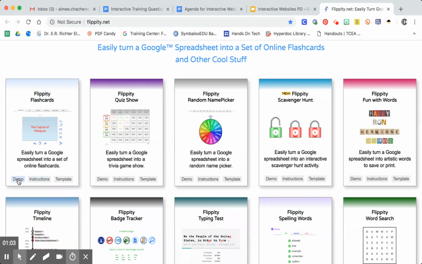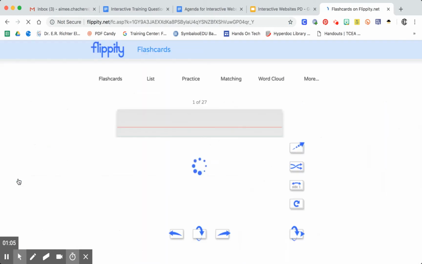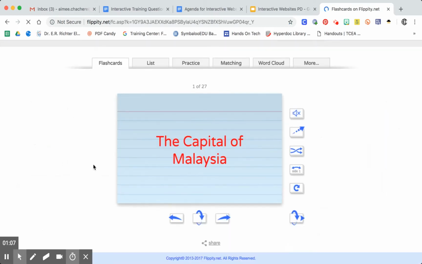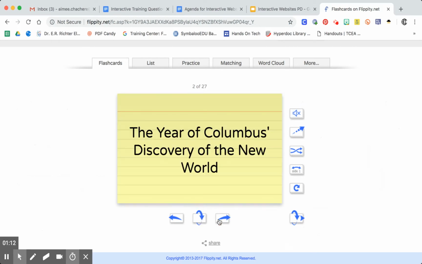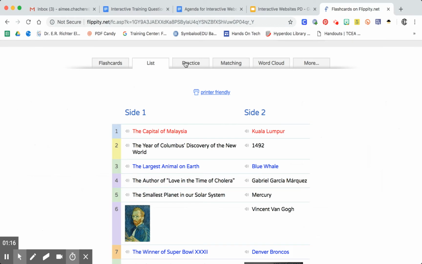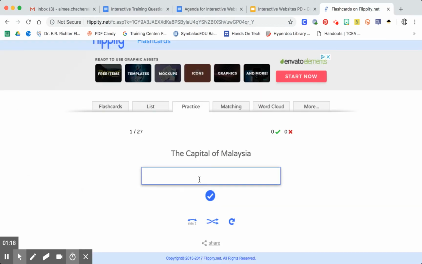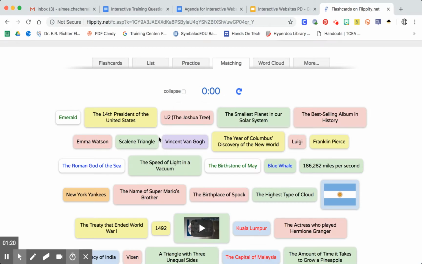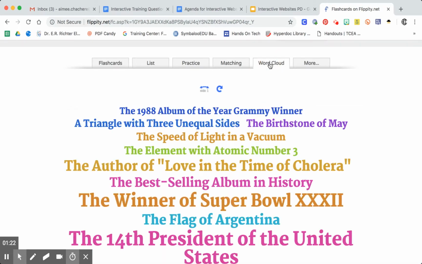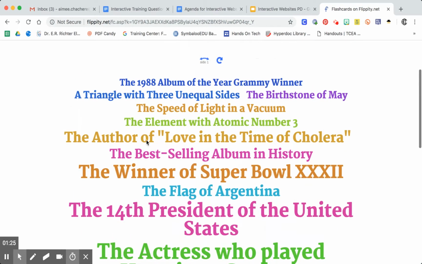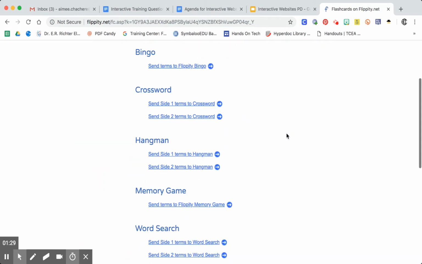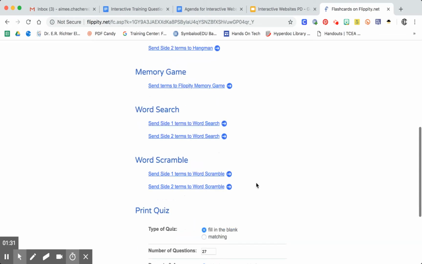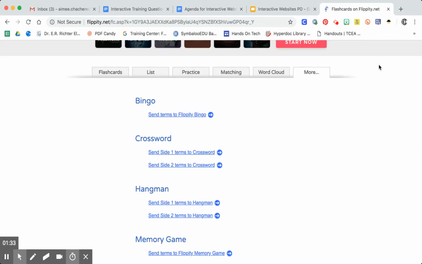So the demo allows you to see the activity in use. Here are some flashcards. You can turn them over, you can go to the next ones. It also allows you to see them in a list view. It allows you to have practice where you could type in the answer. There's matching, and then you also can create a word cloud. There also is an option with more where you can export the information into another Flippity activity.